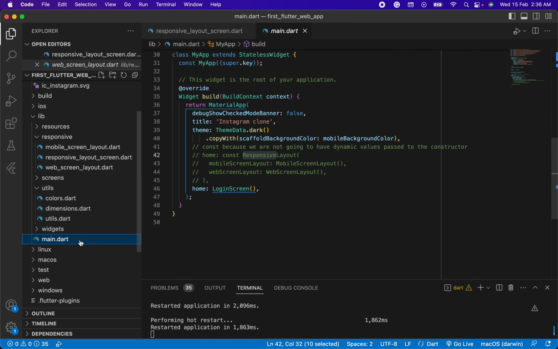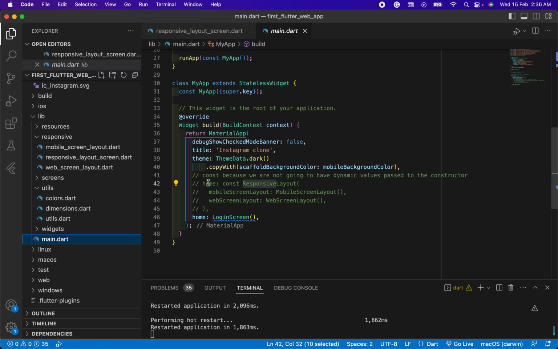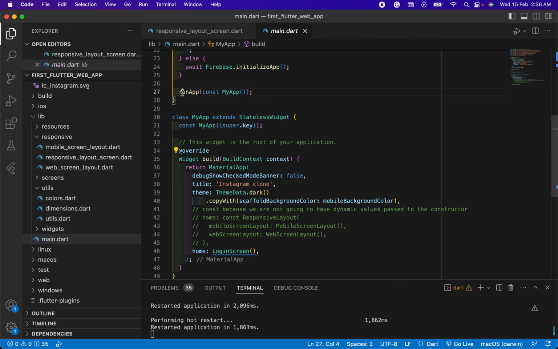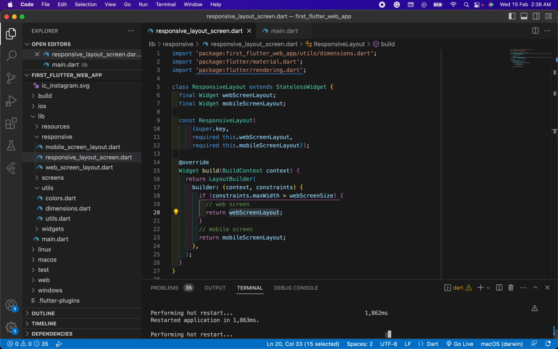And then we started working here on our main.dart file. As you can see, this was our first attempt. Basically, when the widget is first built, so when the app starts here, it would check if it's going to be a mobile screen layout or a web screen layout. But we ended up using a login screen directly, but it implements the responsive layout. So in this case, let me show you so we can see what that means.